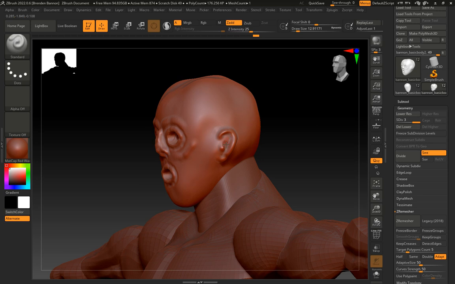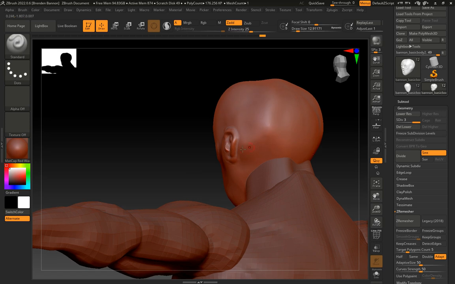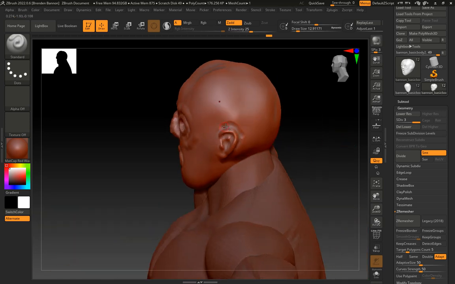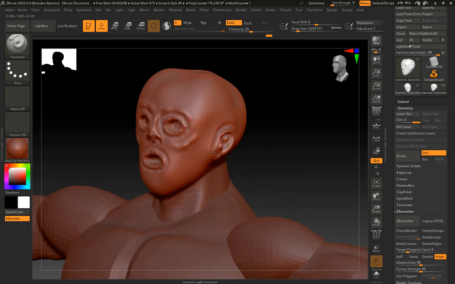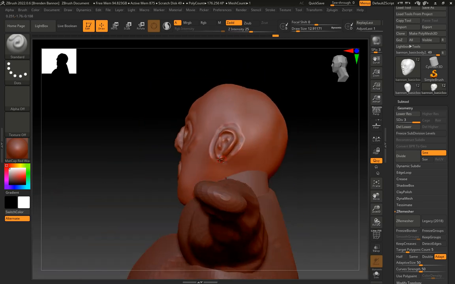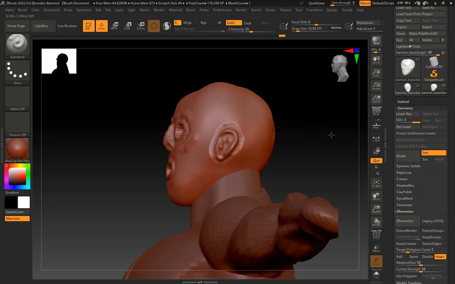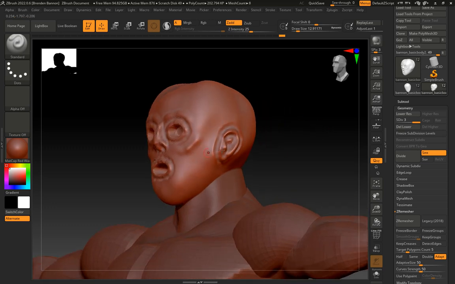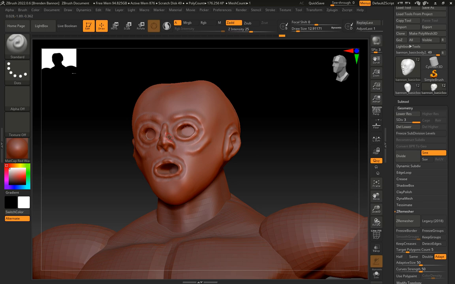Alt will dig in here. Absolutely horrible. All the way around. Let's see, I want to do an Alt around the nose. Let's do that with DAM standard. I'll go DAM standard, go around the nose.